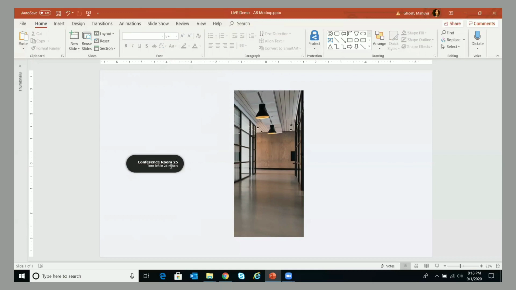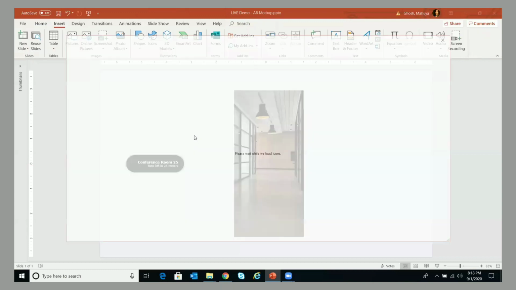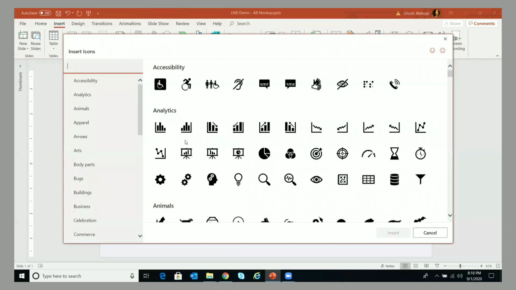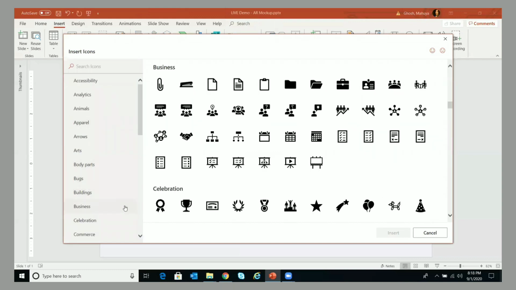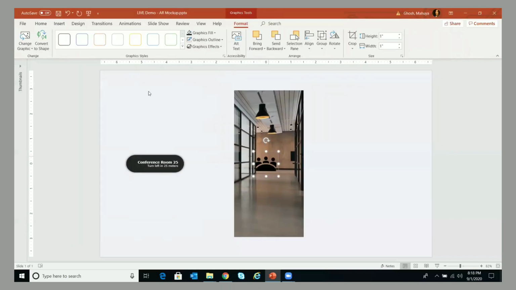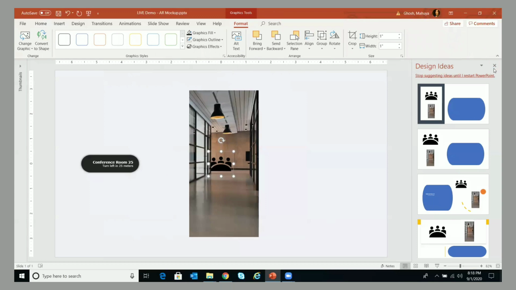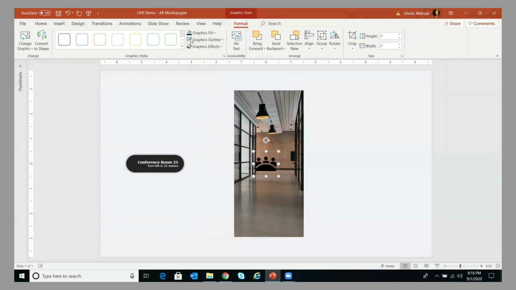And we will be using an icon. So let's bring a conference icon. Let's search by business. This one looks pretty good. Let's use that. We can make it white so that the black box or button blends well.